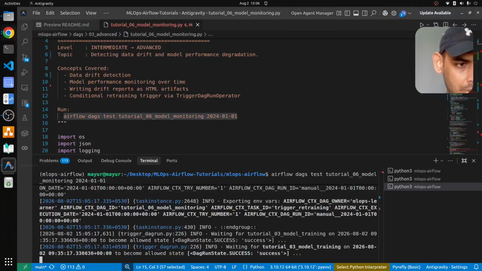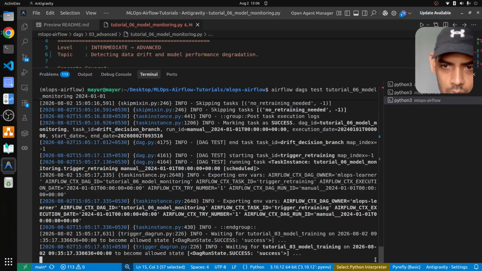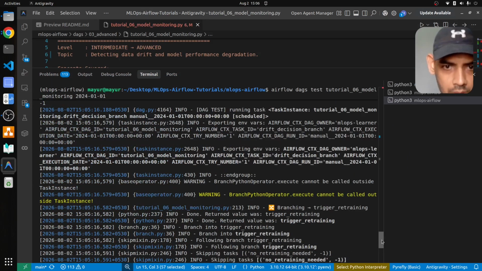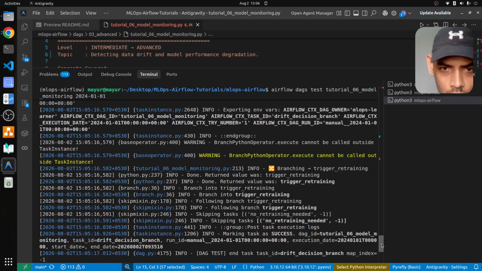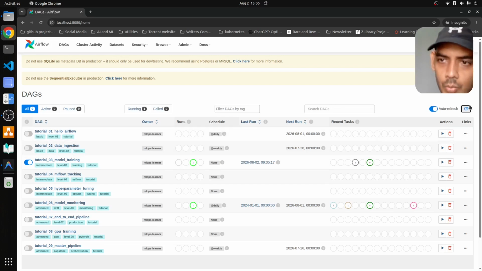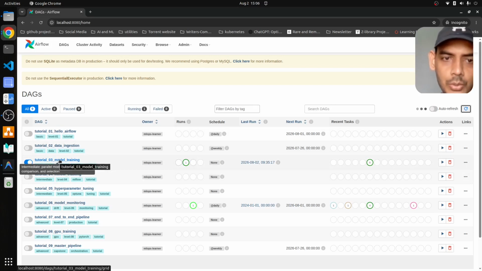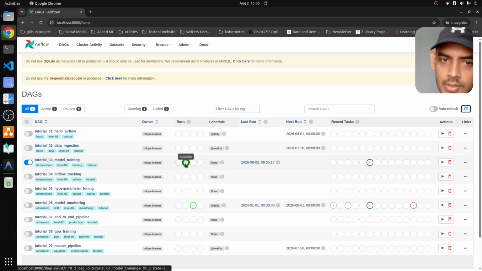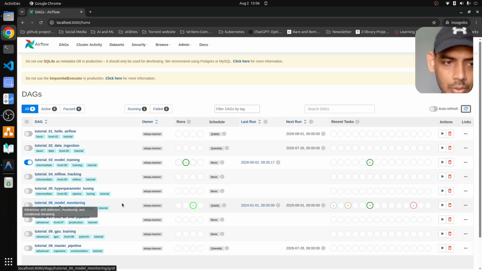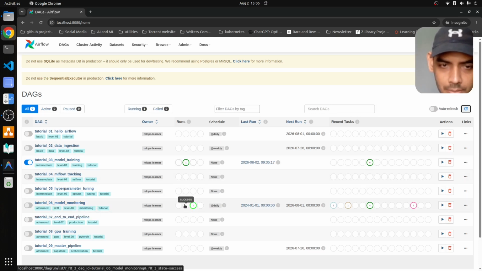So let me refresh this. Let me go here, and we can see all the details. If I just go up, here we have branching trigger retraining. It means that there was drift detected, so it has gone to trigger the retraining job. Now we have to wait for this specific tutorial to execute. So it executed, now it is in success state. Now our tutorial 6 will also move to the success state.